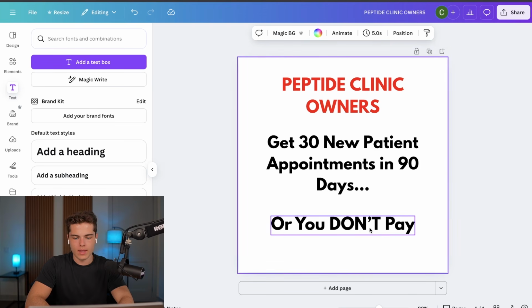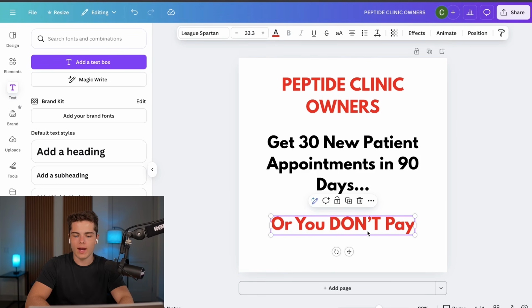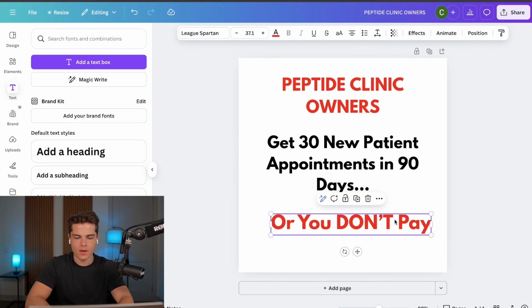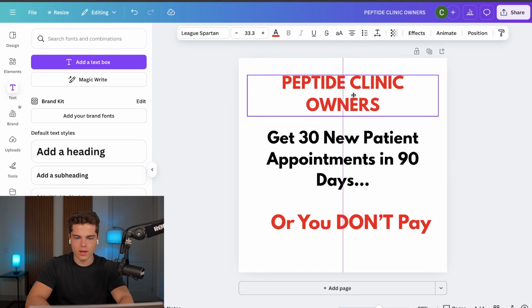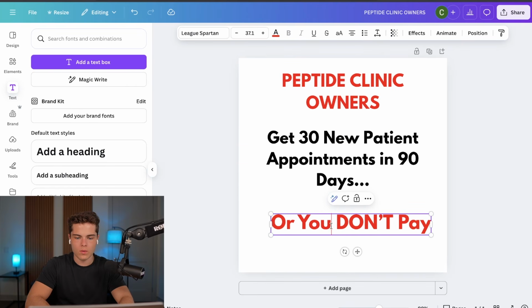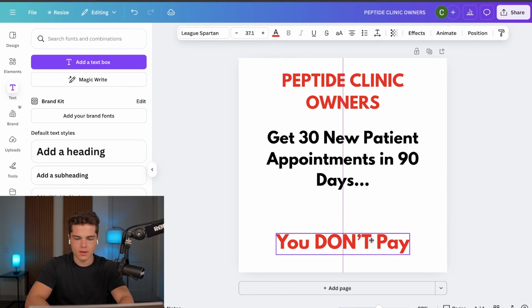So again, with ads, for those of you that are familiar, this is a testing game. We do not know how this is going to perform, but we can make educated decisions on increasing our odds. So here's an example of this, where you don't pay.